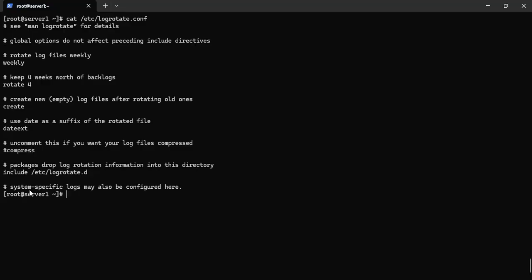So I will create one configuration file inside this logrotate.d directory. This is our default directory. If you want to create your own configuration, you need to save that configuration inside this directory. Now I am going to create the configuration file inside this directory. So let's go to this directory and let's create it. It's a very easy process. There is some information I will share with you, and you will be able to create your own logrotate configuration.